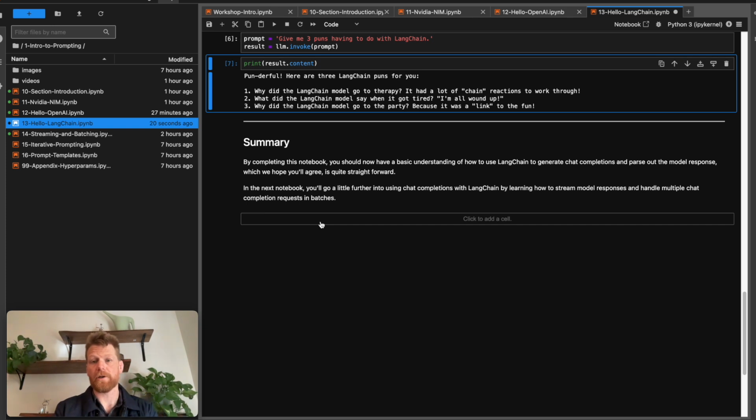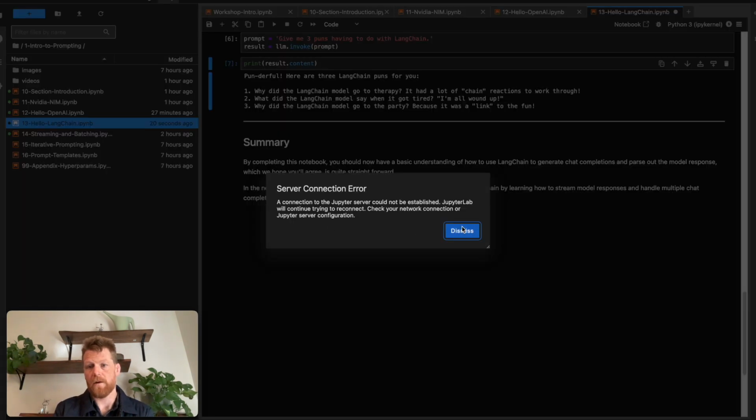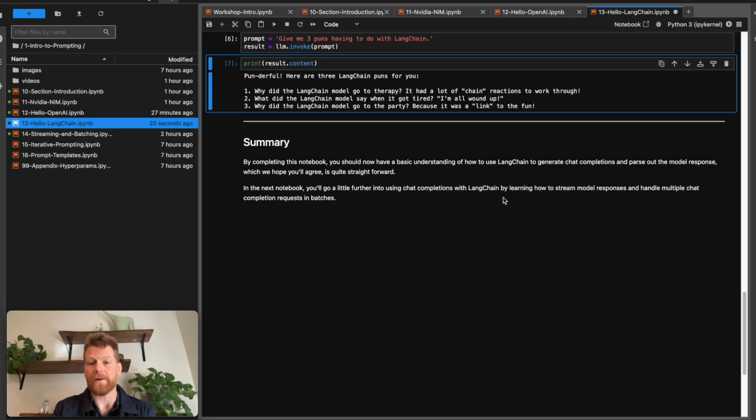In the next notebook, you're going to go a little further into using chat completions with LangChain by learning how to stream model responses and also how to handle multiple chat completion requests in batches. So we'll see you in the next notebook.